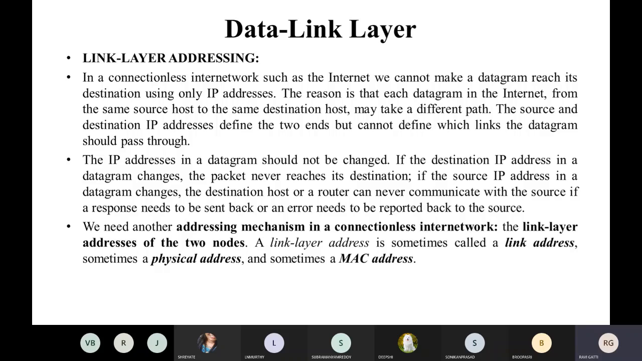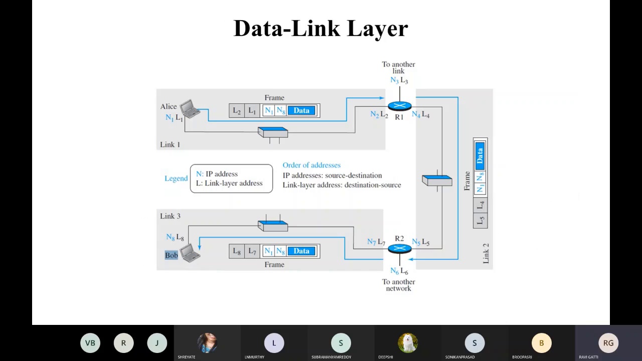This MAC address has two types of address within it: one is called a link address and the other a physical address. The combination of the link address and physical address we call a logical address. Now, when I want to transmit data from Alice to Bob, how does the transmission take place? You can see it in the diagram.